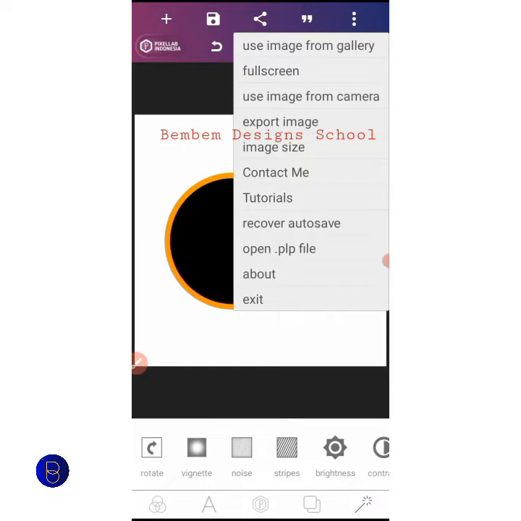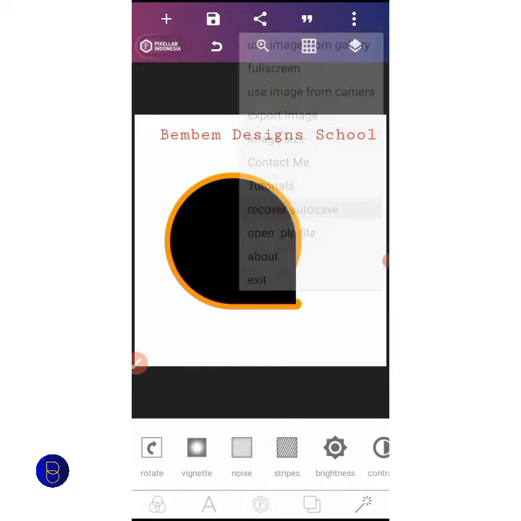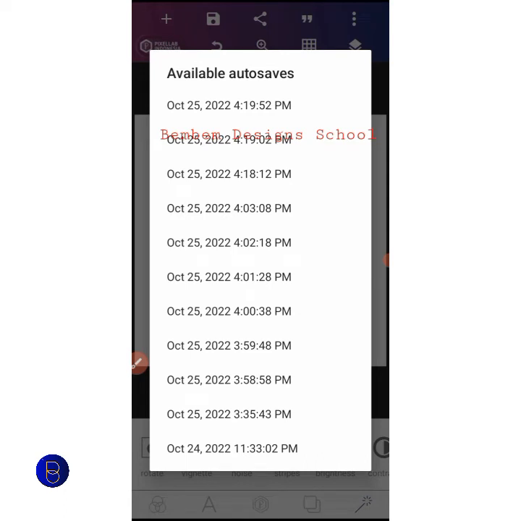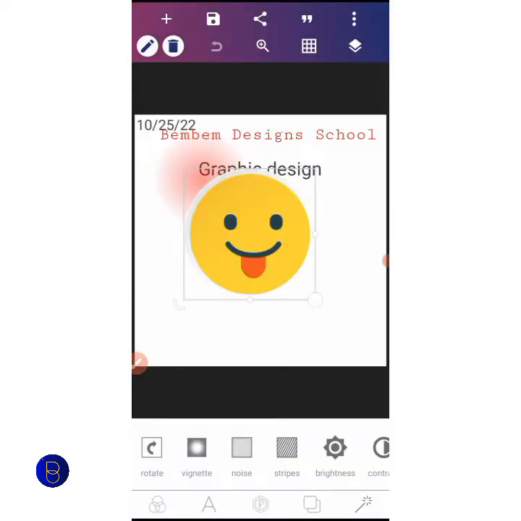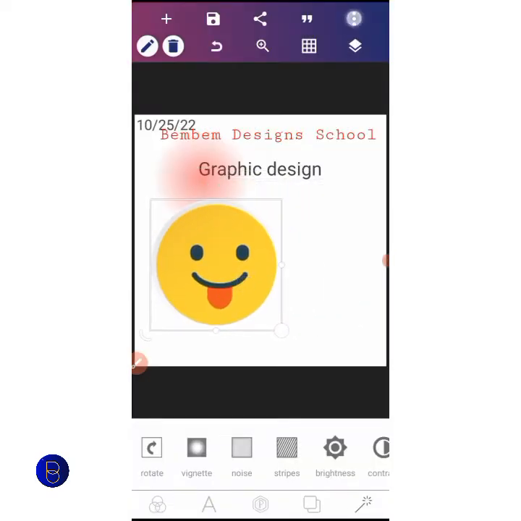Alright, you have recover autosave. Here you can recover a lot of works you've done previously. So these are some of the works I've done previously. If I click on one, it brings out what I've been working on. Okay, this is just what we just did.